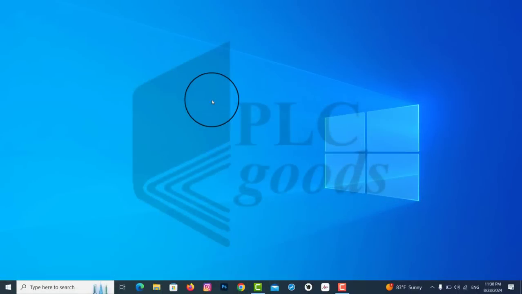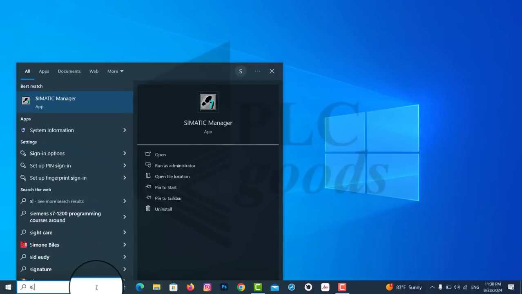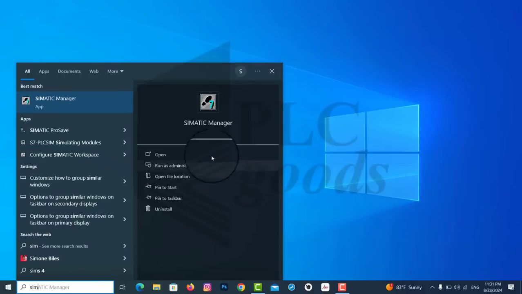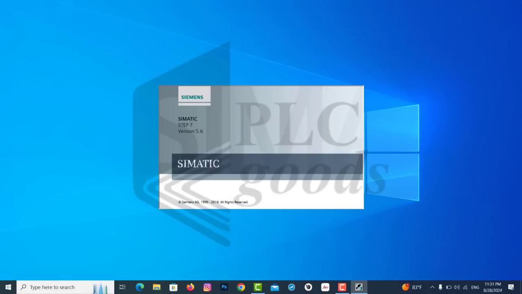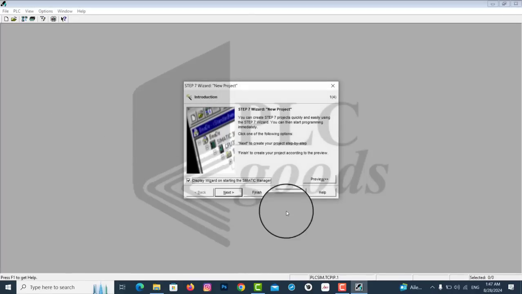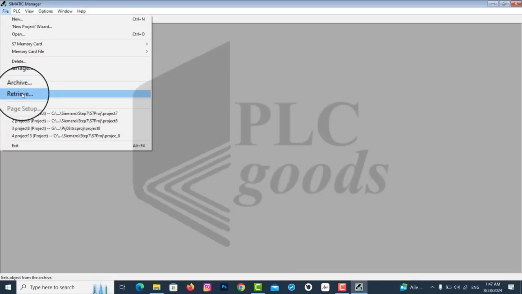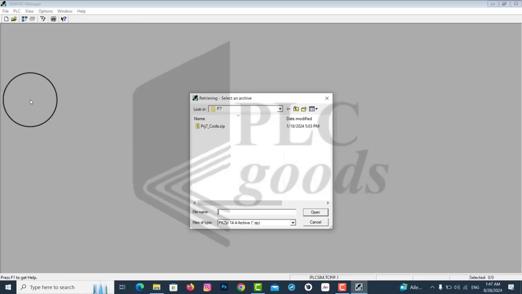To start with, let's click on Simatic Manager icon. And then when you receive the wizard window, since we don't want to start a new project, then click on cancel. And here, click on file and then retrieve.